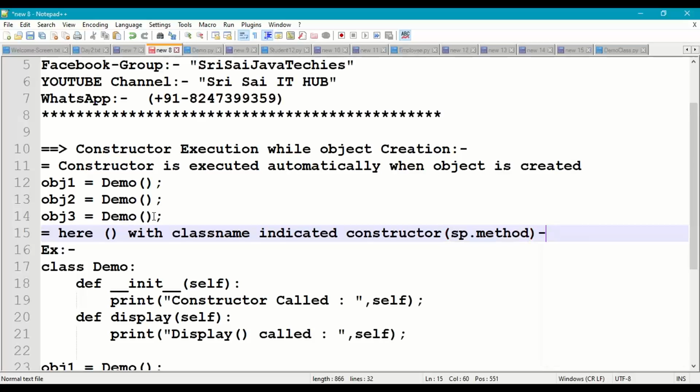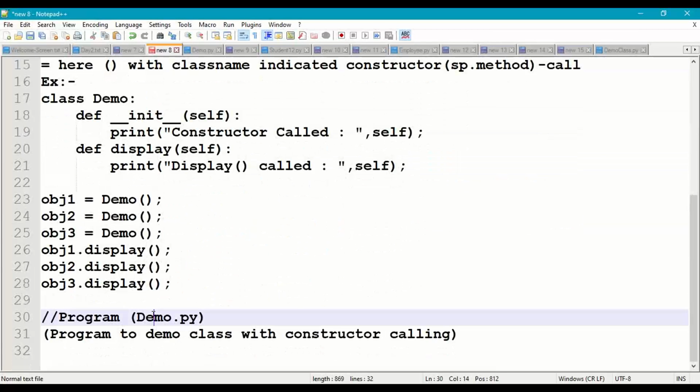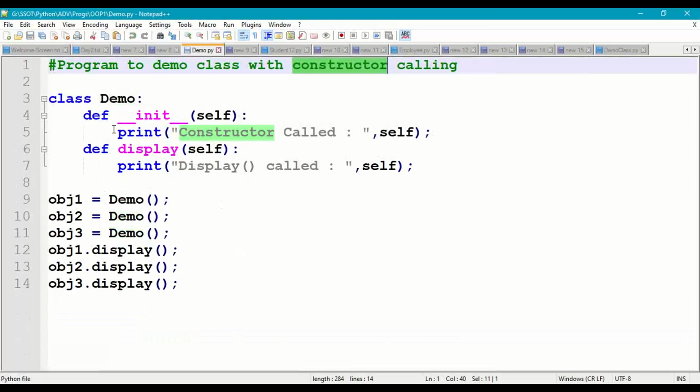So constructor call. Demo with brackets indicates the constructor is called for obj1, obj2, obj3, three times. So let us try to demonstrate this with a small program, demo.py. Right, so let us go to demo.py.